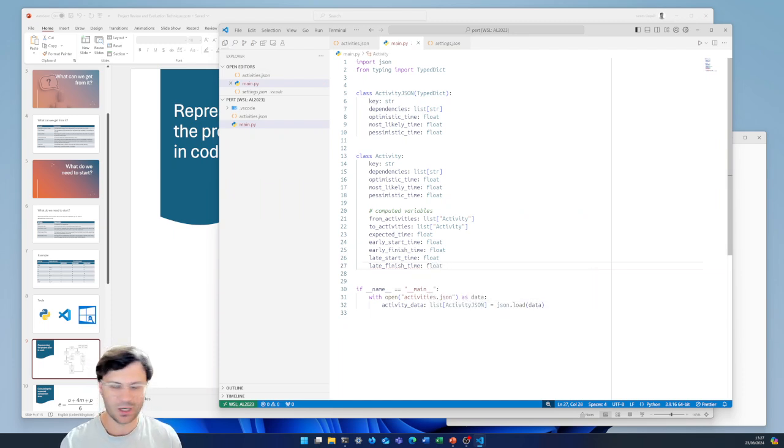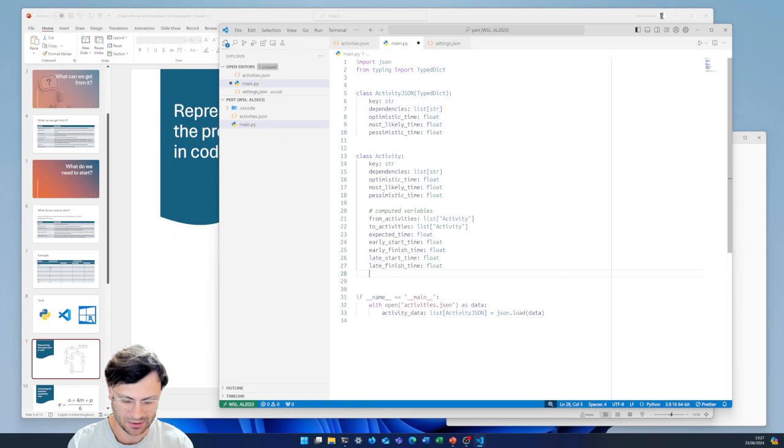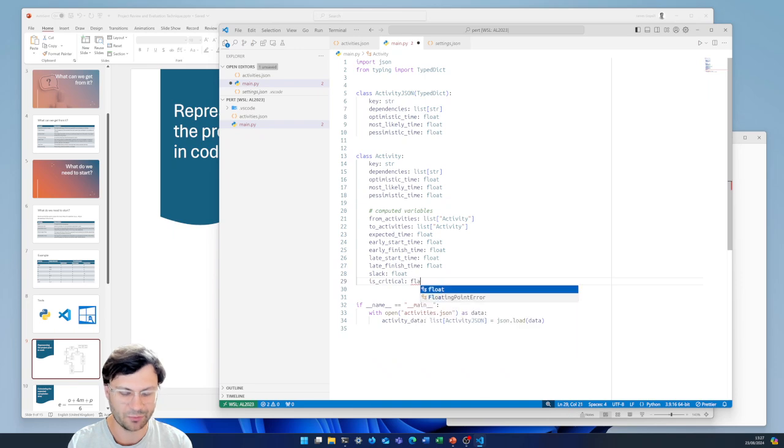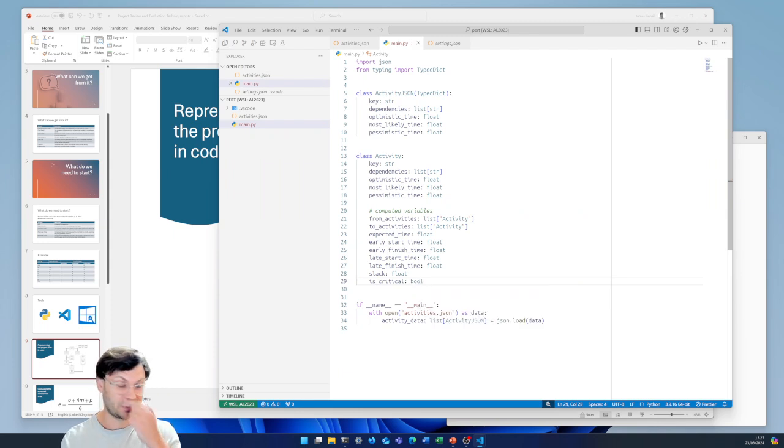Okay, and then we've got a couple more, which is slack, and I'm also going to add a variable, isCritical. So we're going to traverse this path, and once we identify the critical items, we're going to set them as a bool to say, hey, this is a critical activity, so we can quickly loop and pull those out of our list of activities.